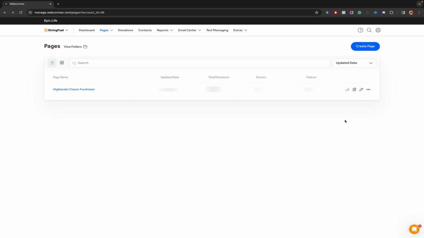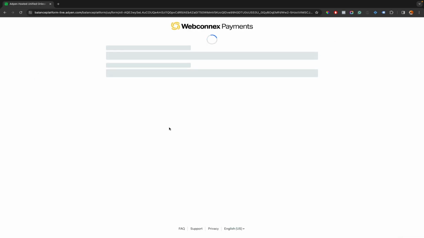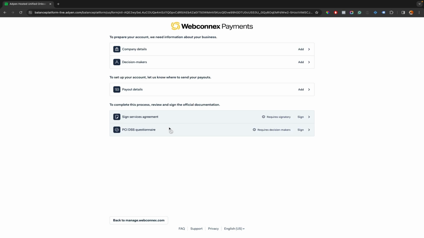So the very first step here is we're going to go up to the gear, and then we're going to go to payment processors. And here we see that WebConnect's payments needs to have the payout instructions configured. And so we're going to click this button here. This will launch the portal, and you can see here that we have the company details, or in your example, organization details, the decision makers, and then the payout details here. So we're going to walk through all of these steps, and you can see exactly what to do. And this is going to be a quick and easy process for you to receive your donations.